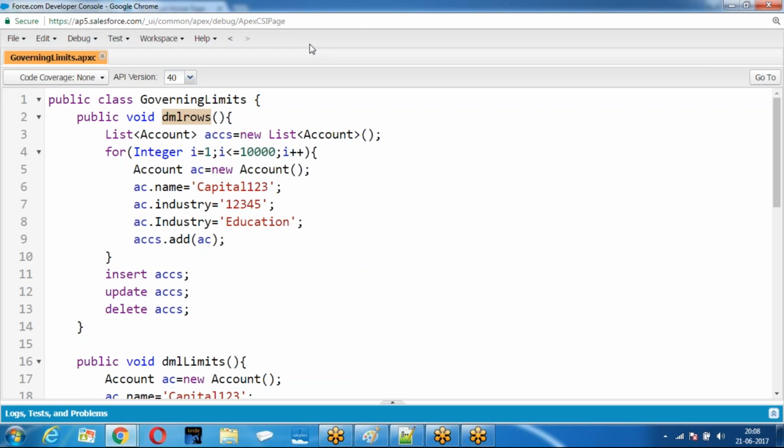Then how many records are there? When I wrote a SOQL query, I got 45,000 records, and I want to update 45,000 records. But as per Salesforce, how many records can be modified within a transaction? 10,000. But how many records do I want to modify? 45,000.